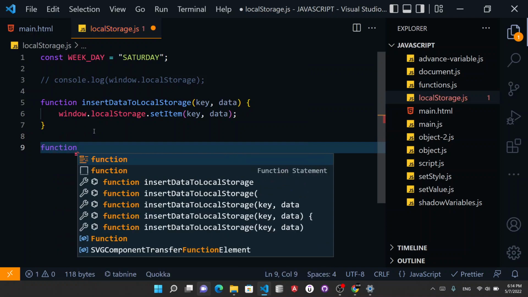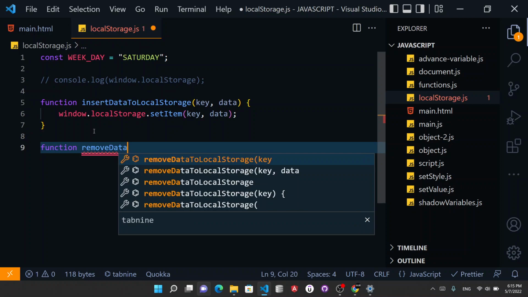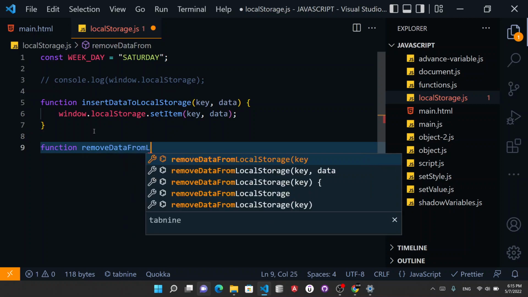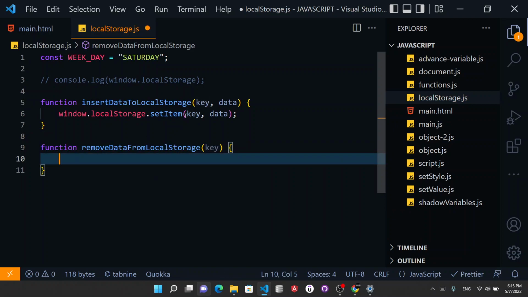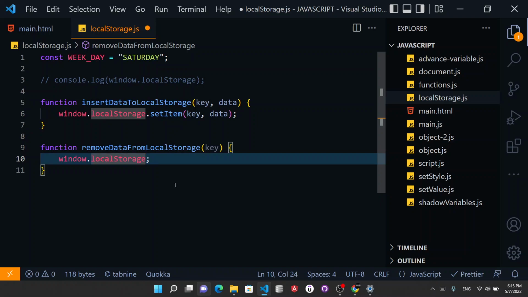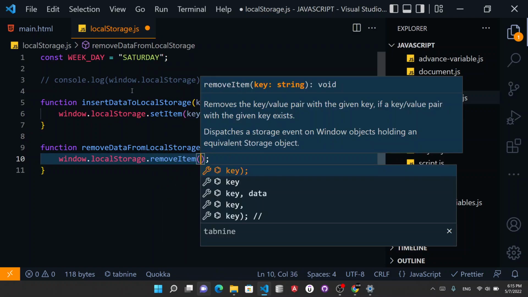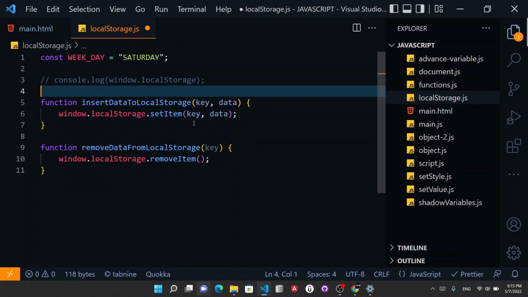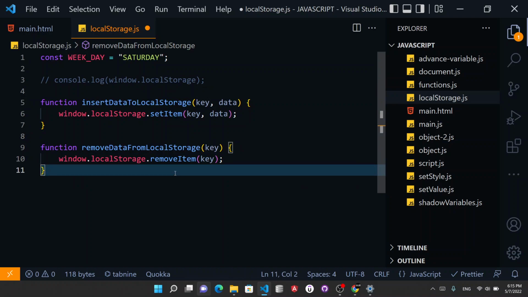Similarly, we'll write a function to remove data from local storage. This time we need only the key, because how can we remove data? Using only the key. With the help of the key we can remove that data. So we use localStorage.removeItem, and now you need just the key name. Whichever key you want to remove, its data will go along with it. So we just pass the key.